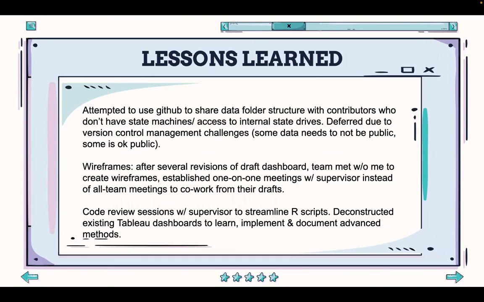And we're trying to do that to solve the problem of working with project contributors who didn't have state machines, who didn't have access to the internal locations of data that I can access through VPN on my state-issued laptop. But it was challenging to manage: certain files in the shared project could be uploaded publicly to GitHub, and some of them needed to only remain on our machines because of HIPAA protections, data suppression issues, some data needed to not be public. It was challenging to manage those uploads across machines that had different levels of access and different levels of privacy. So that part of the project has been deferred by the team for the moment.